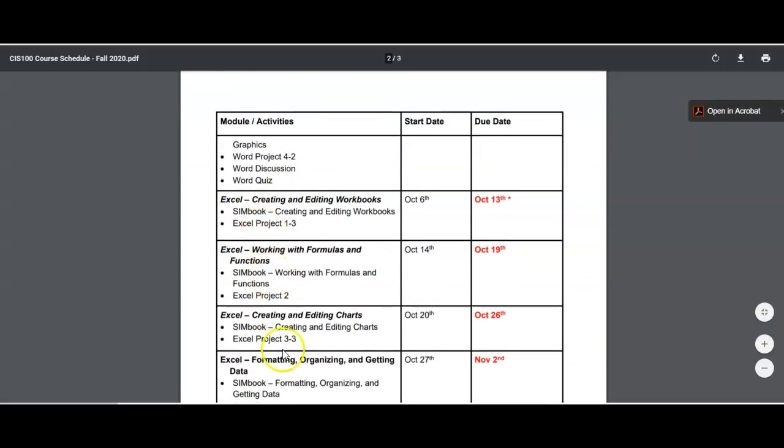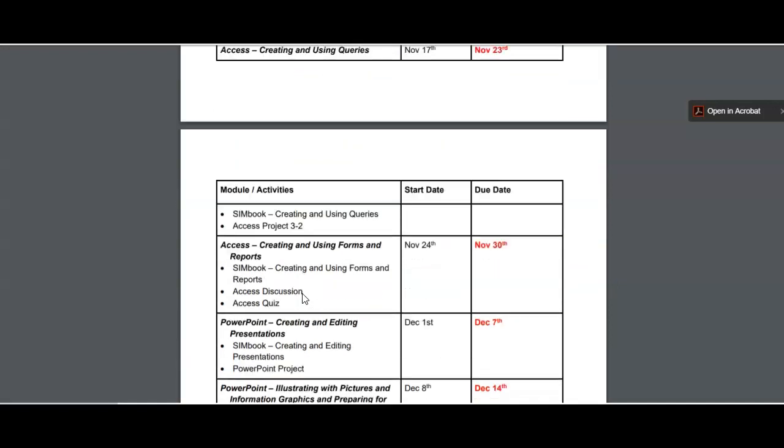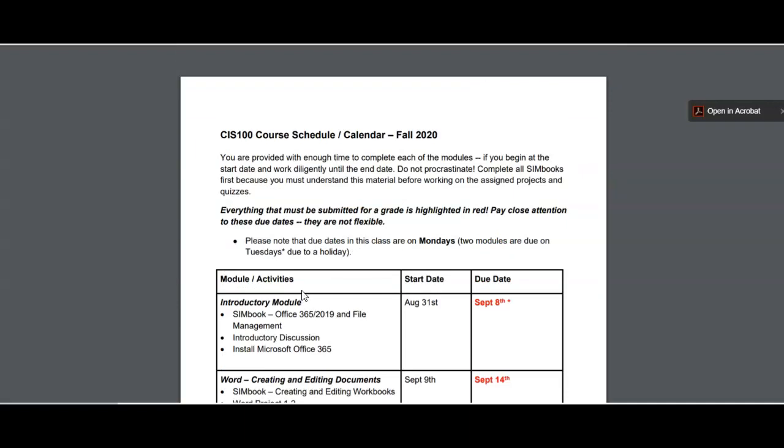We've got four Excel modules, and they all follow the same process. Then we'll be in Access, and then we'll be in PowerPoint. Okay, so this is our course schedule.